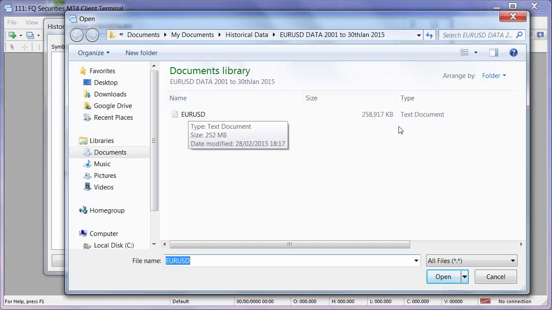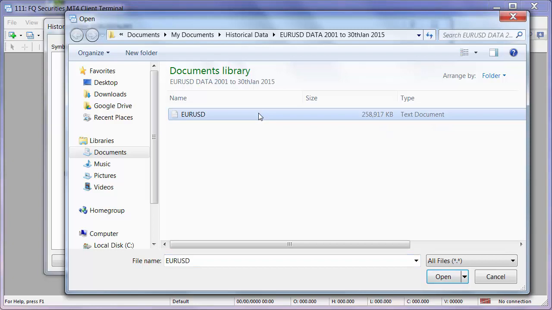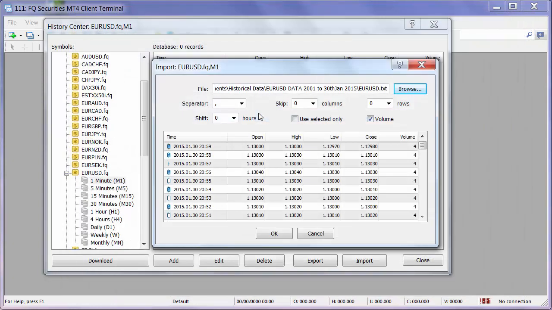As you can see, it's quite a large file, 258 megabytes of information, and it is a .txt file, a text document. So I'm going to select that and double click it. Again, this is now downloading 250 megabytes of information, so there will be some delay. Now that's downloaded it quite quickly, as you can see there. We go up to there and you can see it's downloaded it.